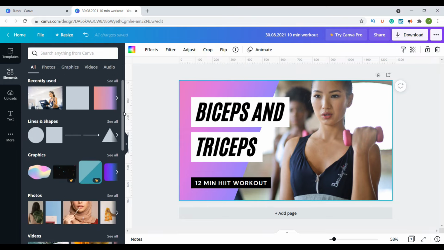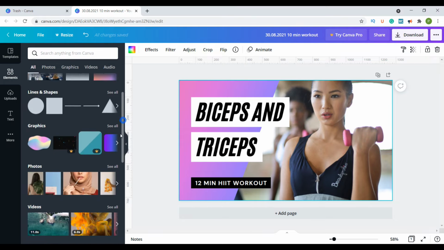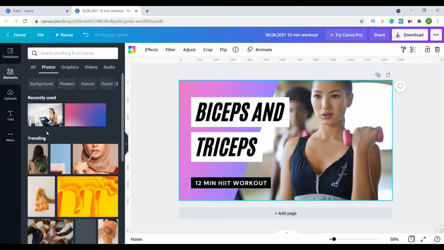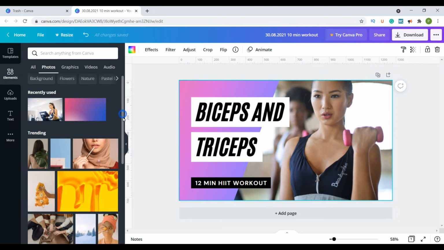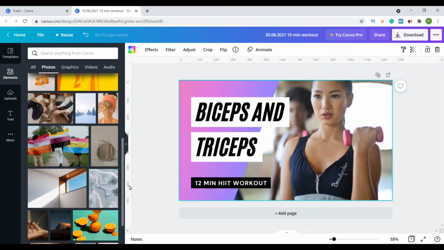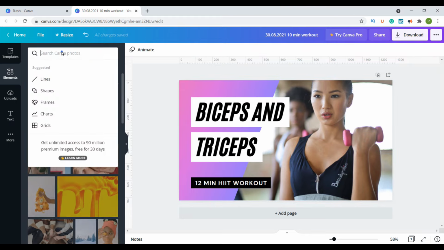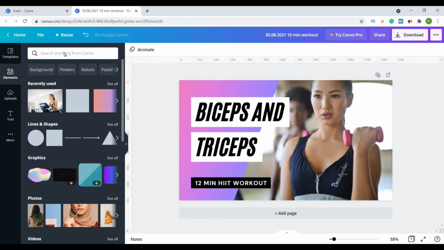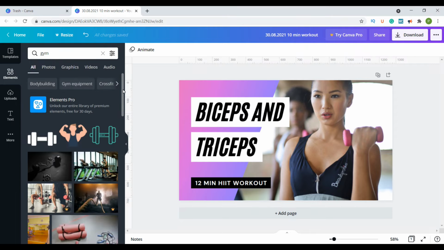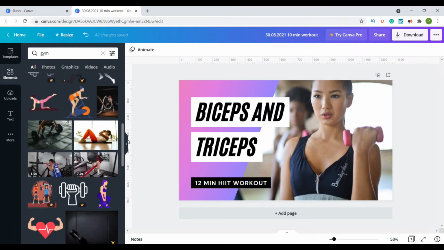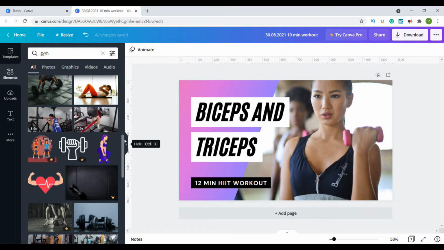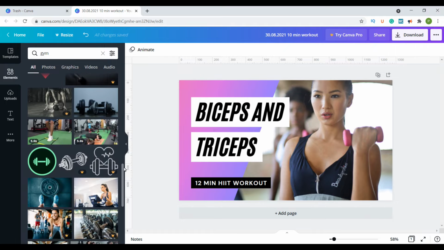So let's say we wanted to change this photo. You just click on photos here, and there'll be millions of photos for you to use. So you just keep scrolling down to look for one that you like. You can even make it more specific by going to this search bar and typing in the kind of photo that you're looking for. So you can go here and type in maybe gym. So these are all elements and photos that have been suggested for us. So we can look through to see whether we like anything.